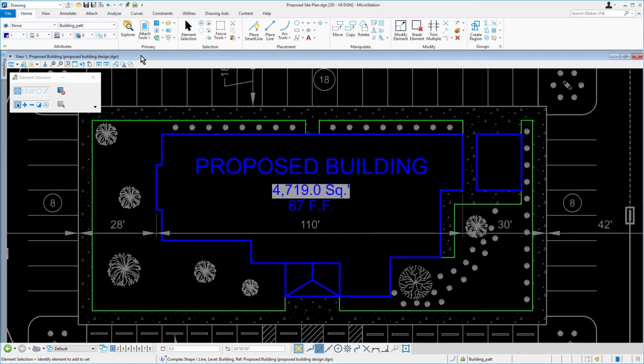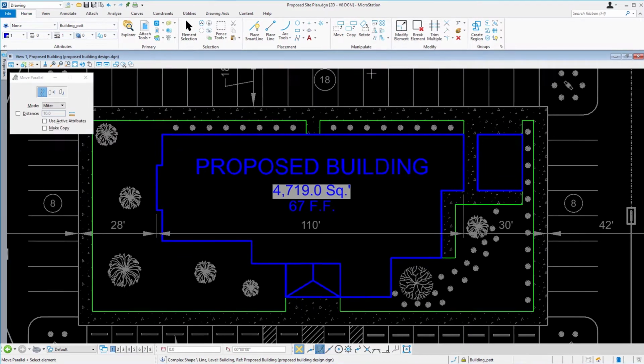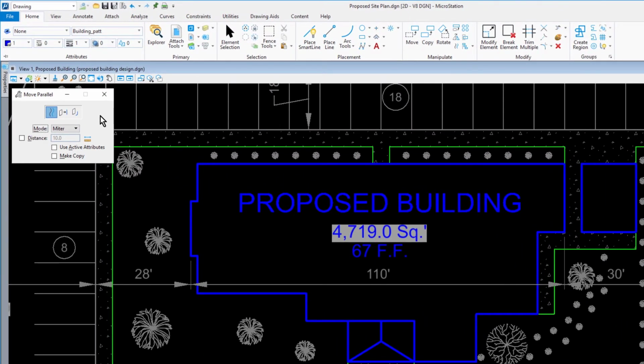Now, in our next step, we're going to offset the building outline. Make the Copy Parallel tool active. In the Tool Settings window, set the following options. For the method, element. For the mode, miter. Distance set to 5.0. Use active attributes and make copy enabled.